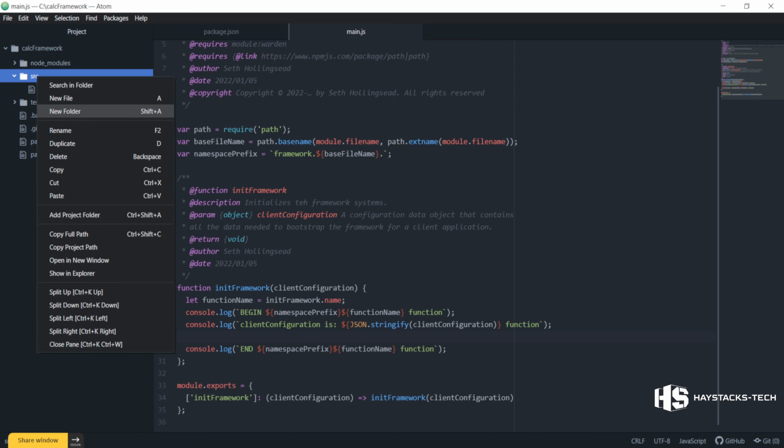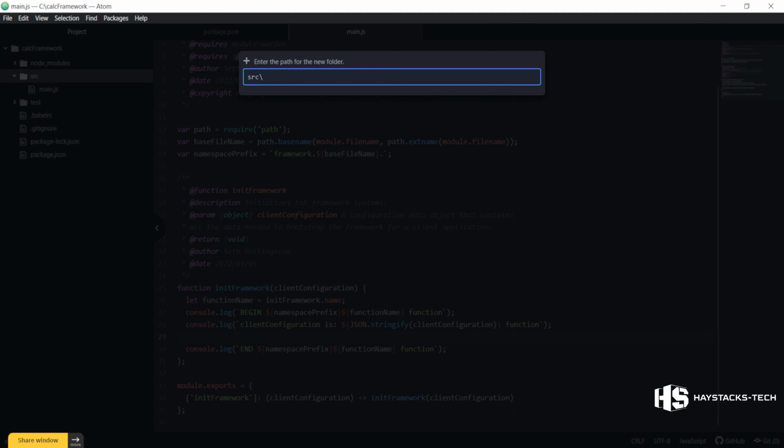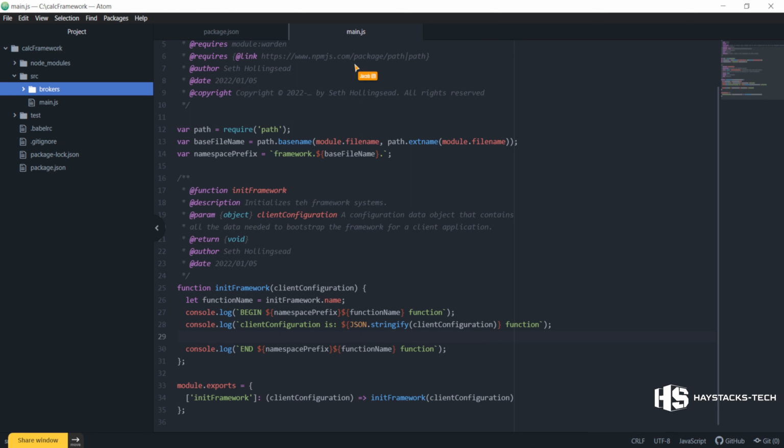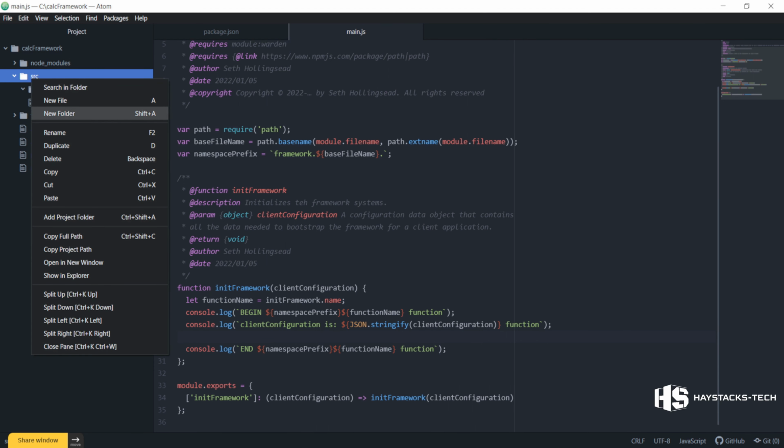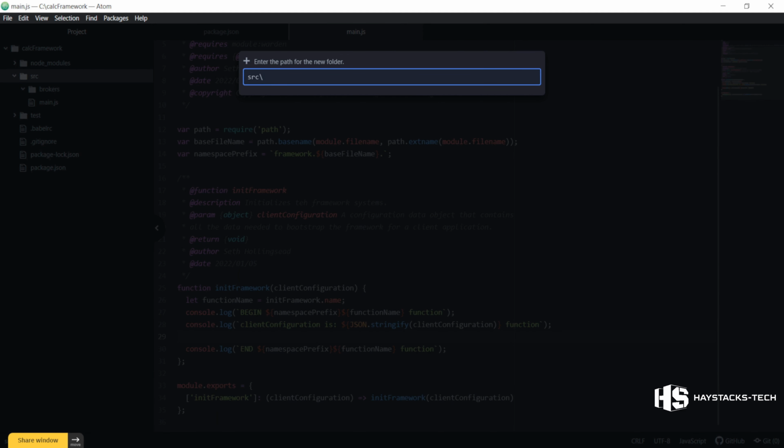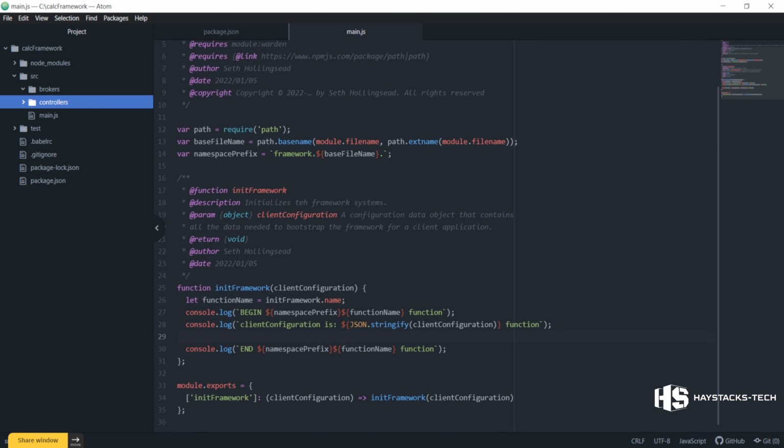There's a number of folders we're going to need. First one is a folder called brokers. Now, brokers are going to be like what you would think a broker does. A broker is a go-between, a middleman, middle management, the little guy in between that runs the in-between show. So we'll have brokers, and we're going to need another folder here called controllers. And these are going to be our master controllers for the framework.